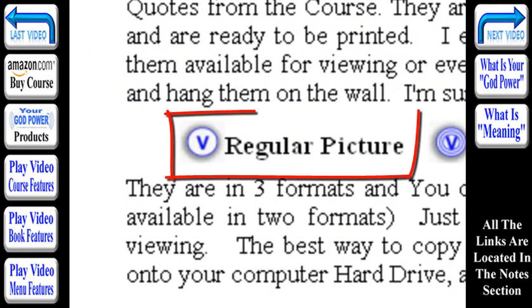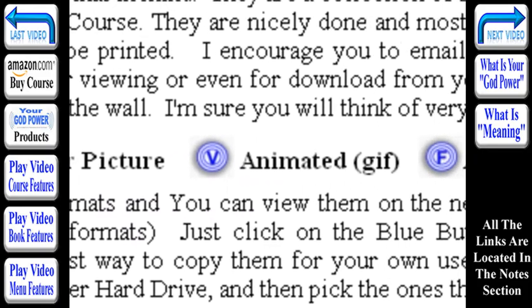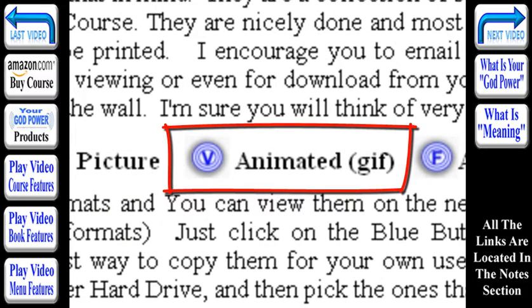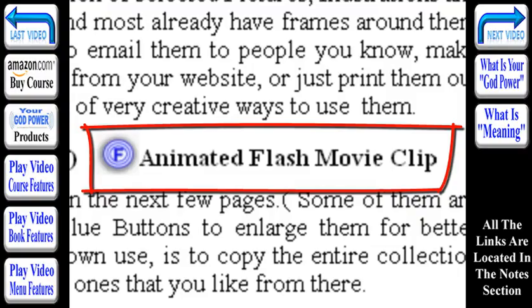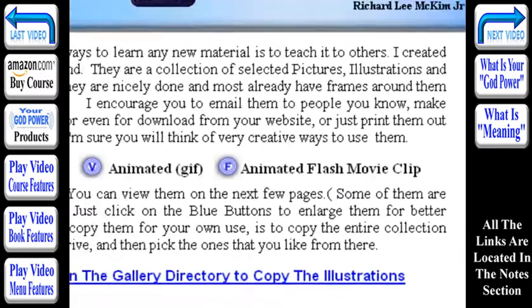This button, with the V on it, will display illustrations and pictures. The button, with the V inside two circles, will display the animated GIF version of the illustrations. The button, with the F inside two circles, will display the flash movie clip of the illustration.